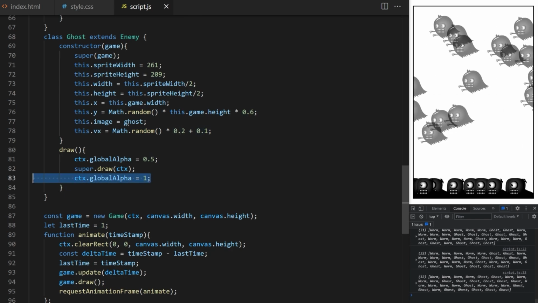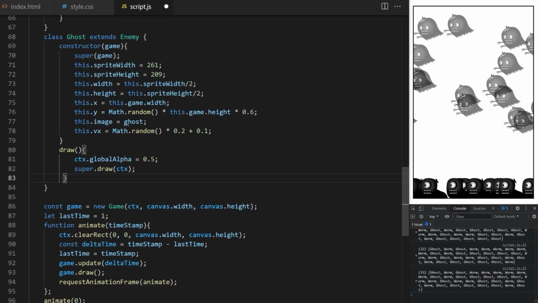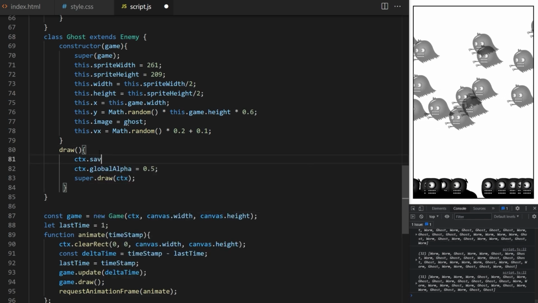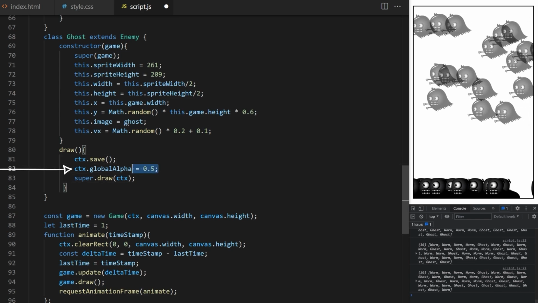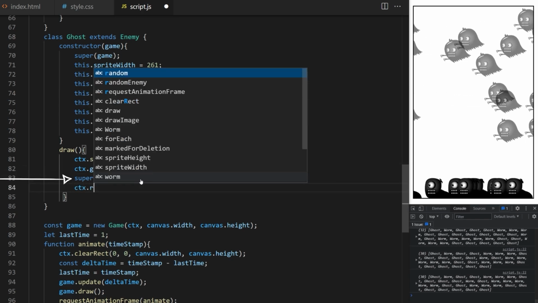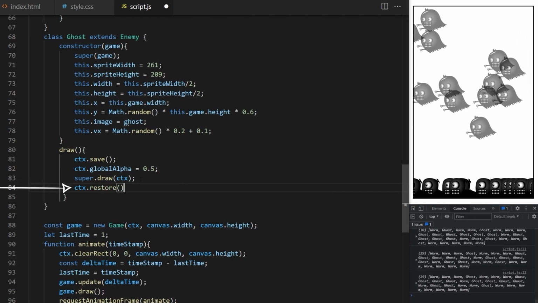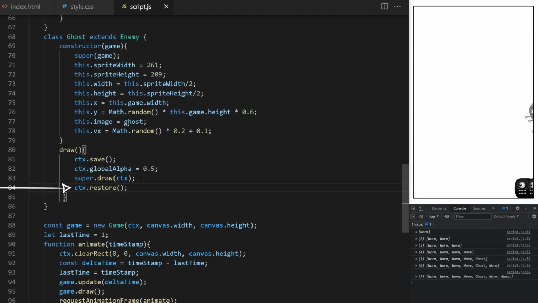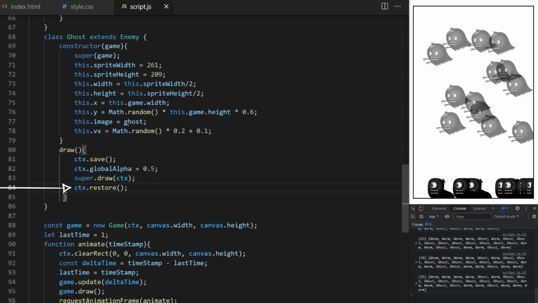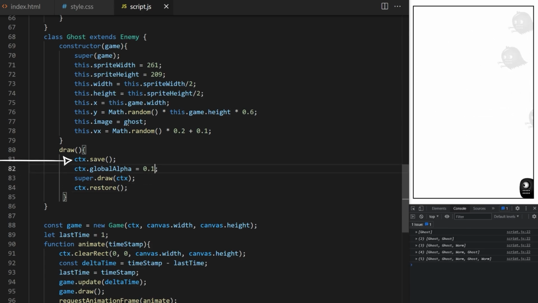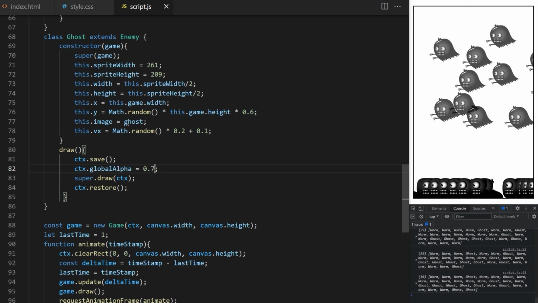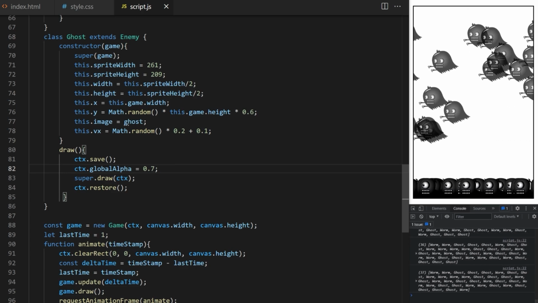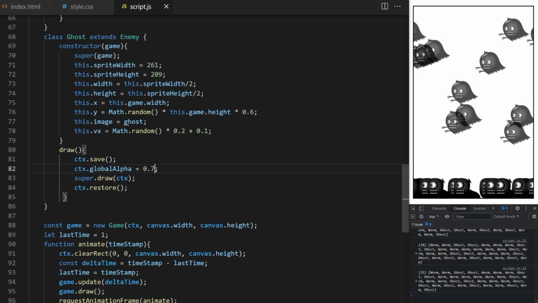The alternative way to do this would be to call the ctx.save built-in method, which will take a snapshot of all canvas settings at that point. Then we can change globalAlpha and anything else we need to change. We draw the ghost and we call ctx.restore, which will automatically restore canvas properties, including globalAlpha, back to what they were at this point when we called save for the first time. This technique is especially useful if I was changing multiple canvas properties at the same time, not just globalAlpha. So this is how you extend a method from a parent class with the help of the super keyword.